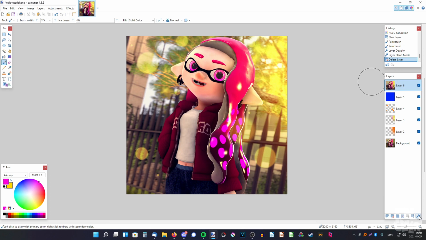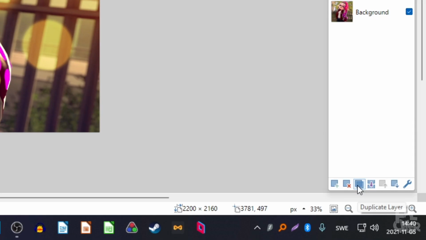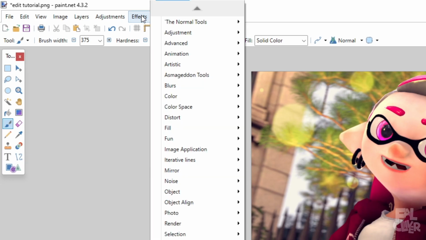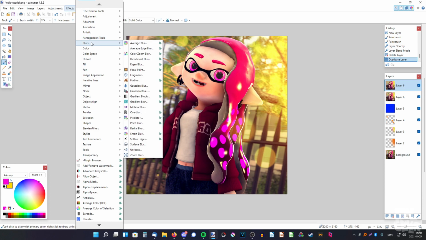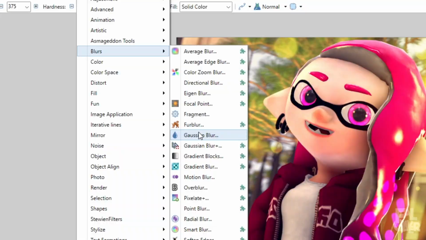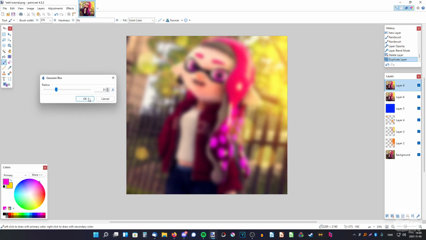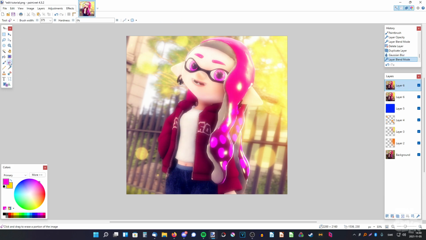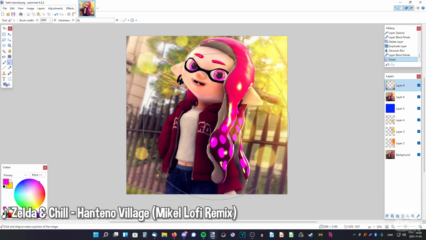So now we already have every layer in a single layer here, so we can just duplicate it here, so we don't have to do everything like flatten and stuff. So I'm gonna go to effects and then go to blurs, and I'm gonna go to Gaussian blur, up the radius a bit, like that, press OK, then properties, blend mode, screen, pick the eraser and brush width all the way up, and then erase everything except the edges.